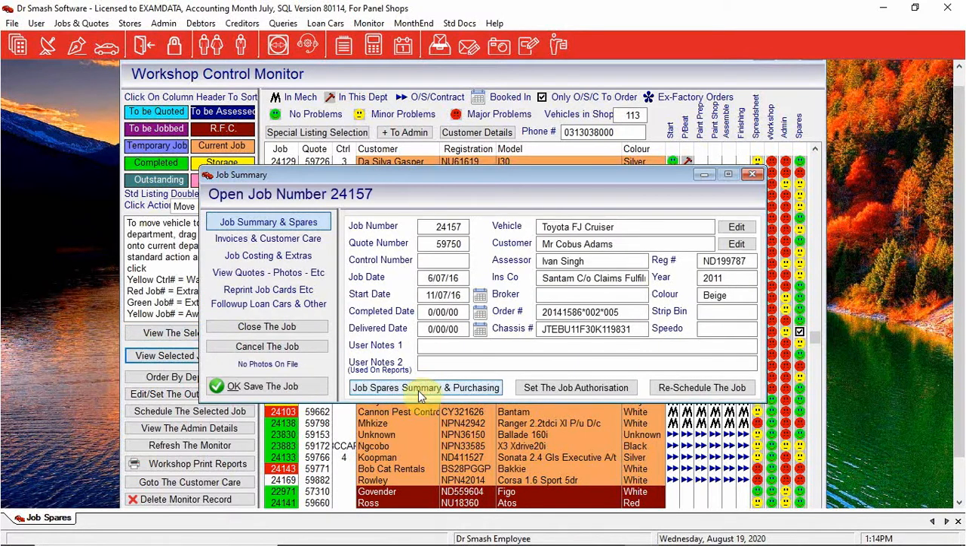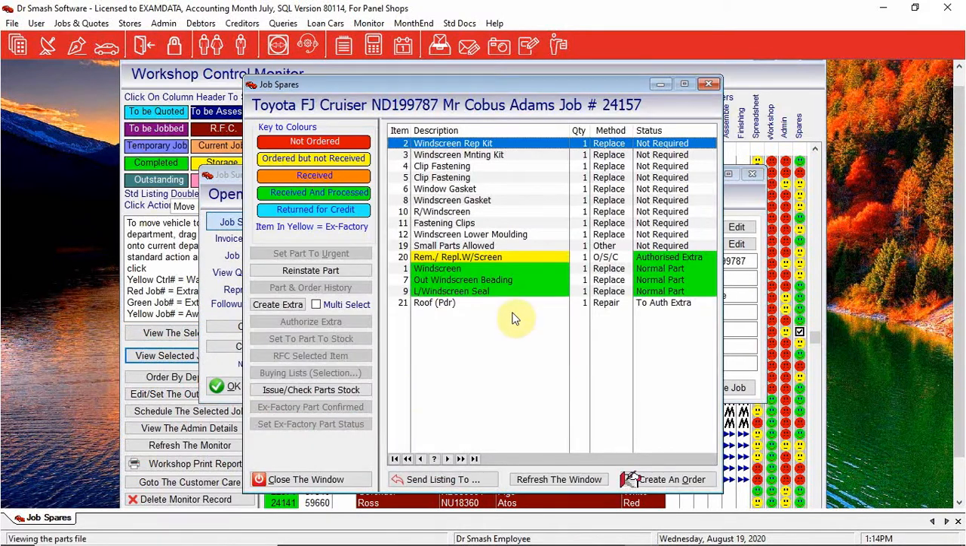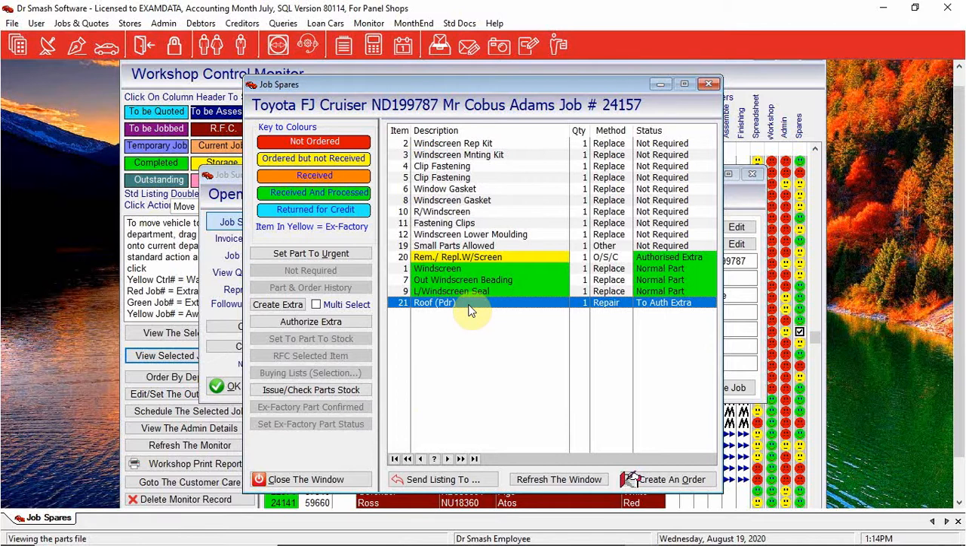You go to your spare summary, and now you need to authorize the proof that the computer is telling you about. Only by authorizing it will it turn your face green.